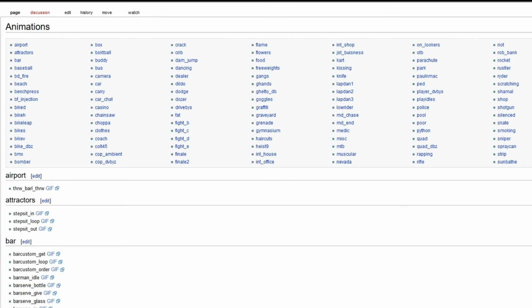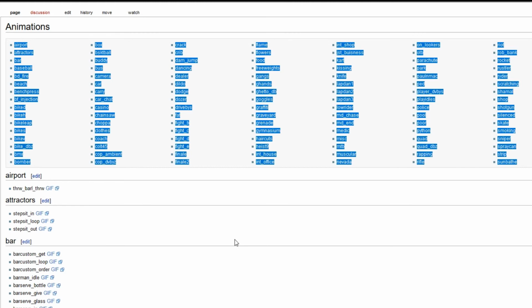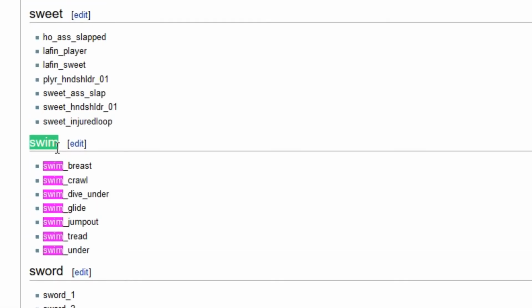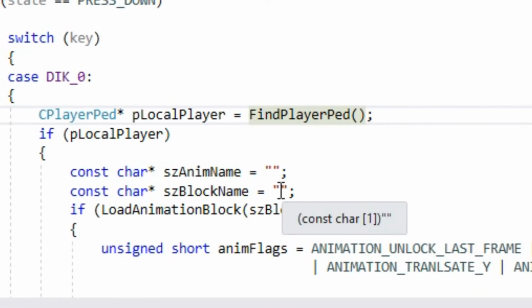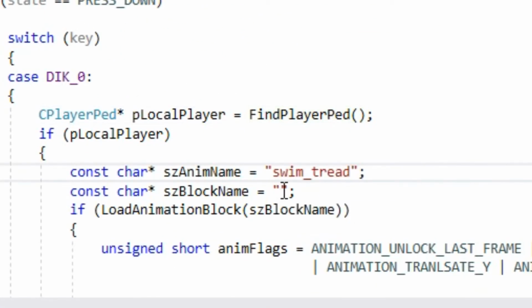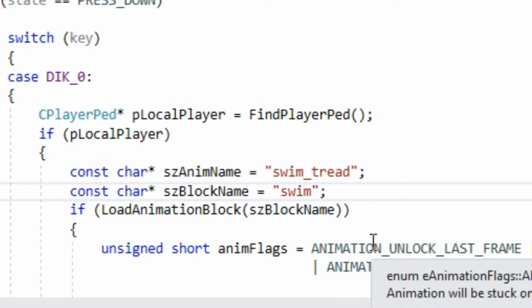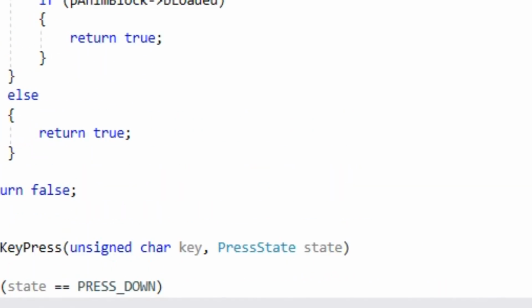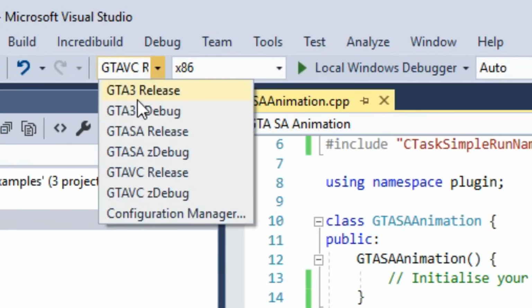We need a block and animation name. For this purpose, we'll go to a wiki page where we can find all the blocks and animations. Let's play the swimming animation from the swimming block. Make sure GTA SA is selected.